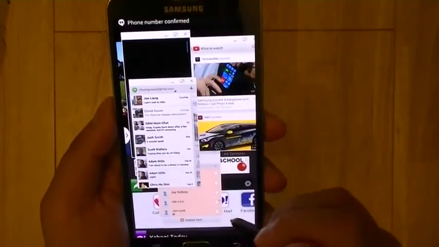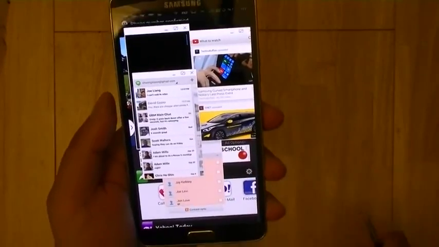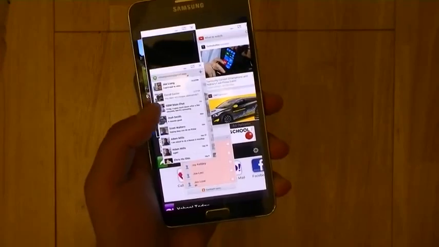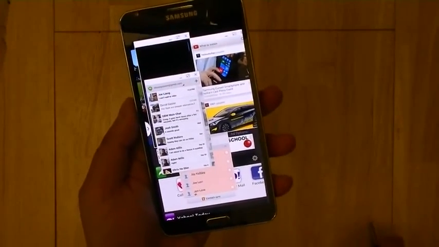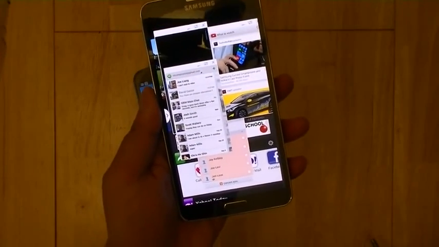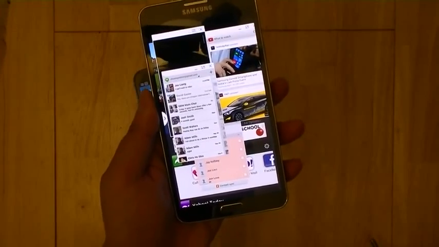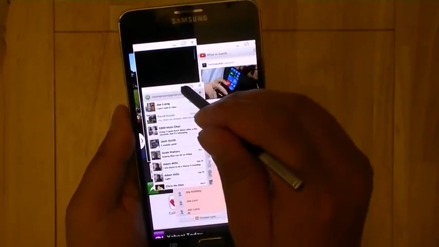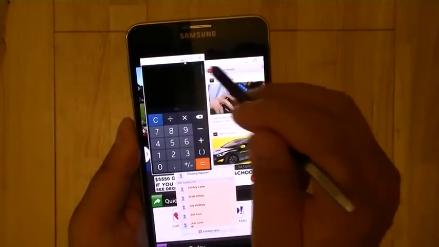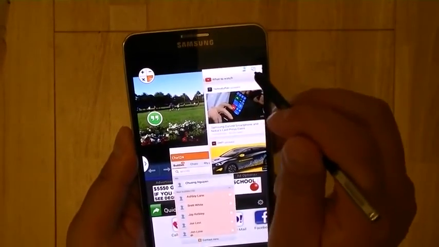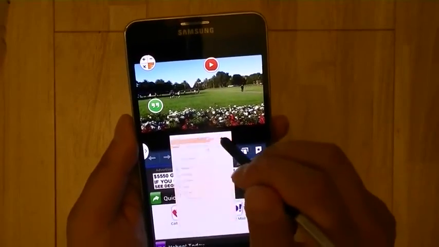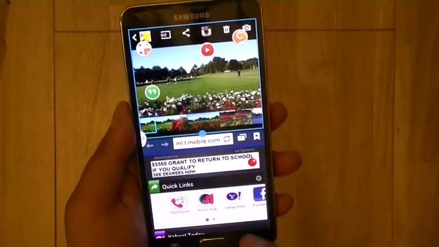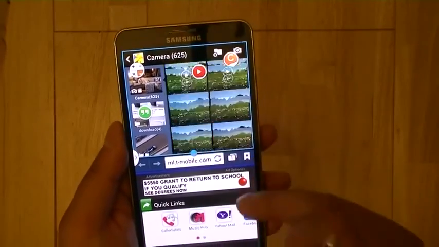So here I have 4 windows that are part of the pen window application running on top of my Galaxy Note 3 on the device's full HD 5.7-inch display. And then I have 2 separate multi-windows running. So now I can minimize what I don't need, and these windows will just float on top, so I can pull them up whenever I need to, and I can still interact with the content on the multi-window.